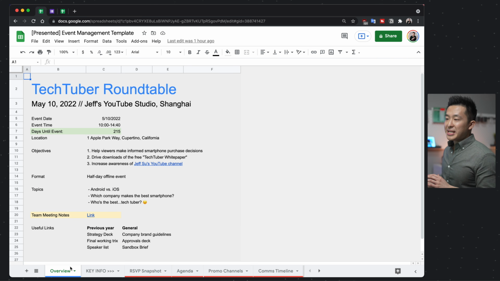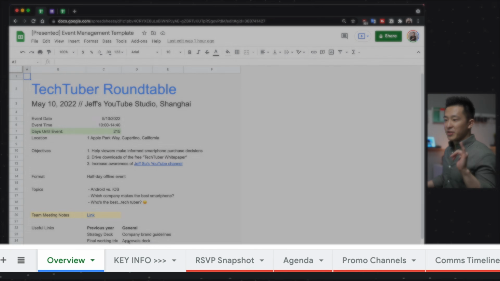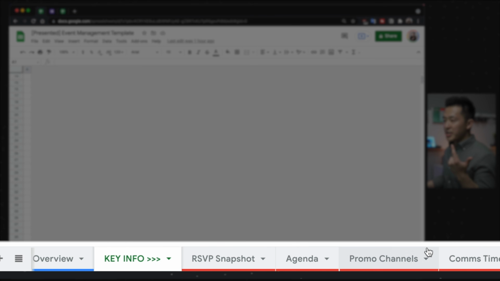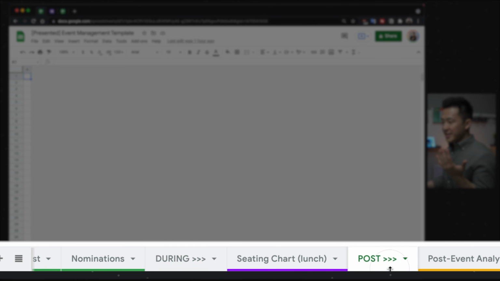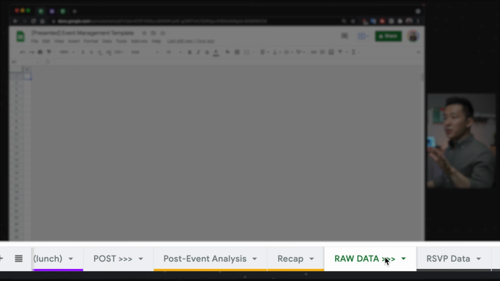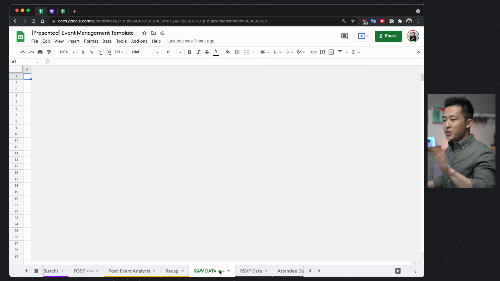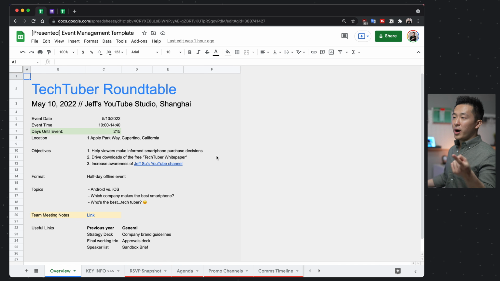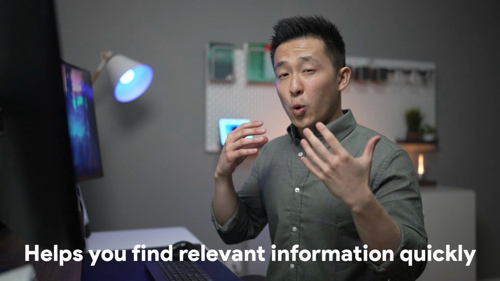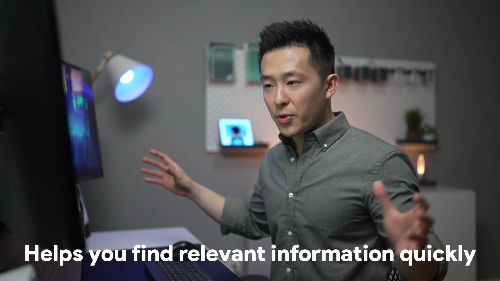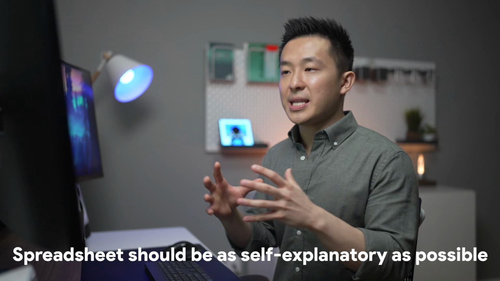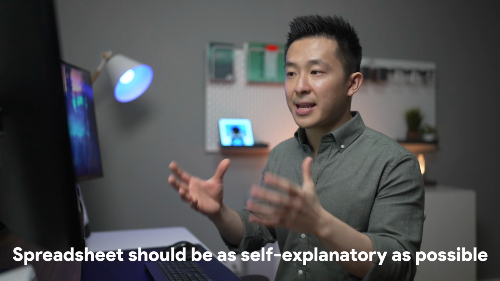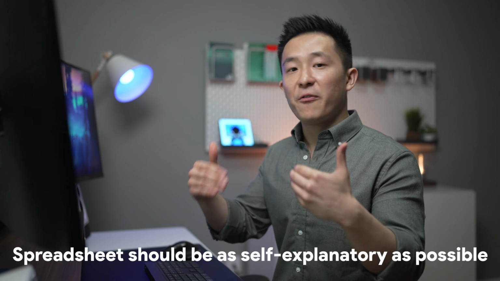Right off the bat, you'll notice I've split this Google Sheet into 6 different sections: overview, key information, pre-event, during event, post-event, and raw data, using these empty tabs as section headers, and these are all color-coded as well, right? And you do this for 2 reasons. Number one, you're gonna receive a lot of questions about the event from different stakeholders, and you need to find that information as quickly as possible. And number two, because there's so many teams involved in event planning, you want the spreadsheet to be as self-explanatory as possible.